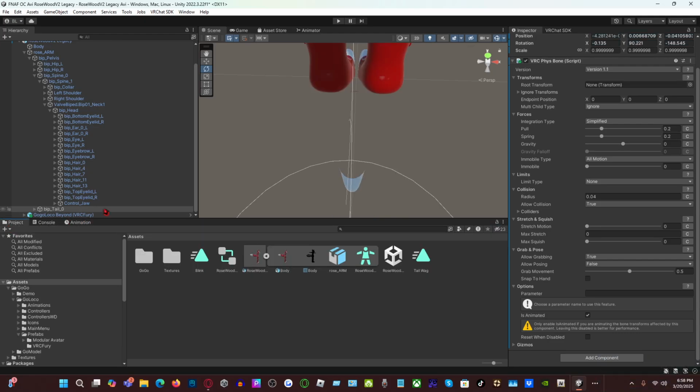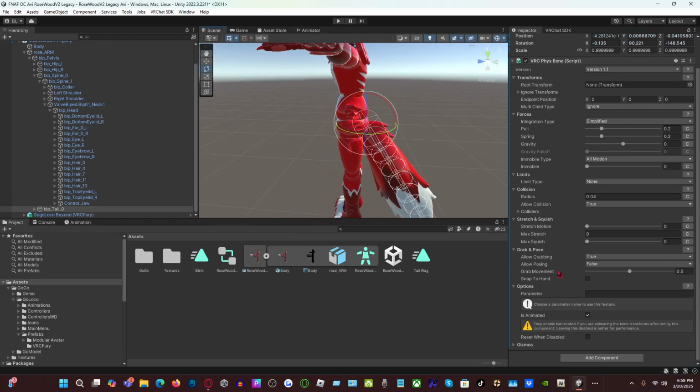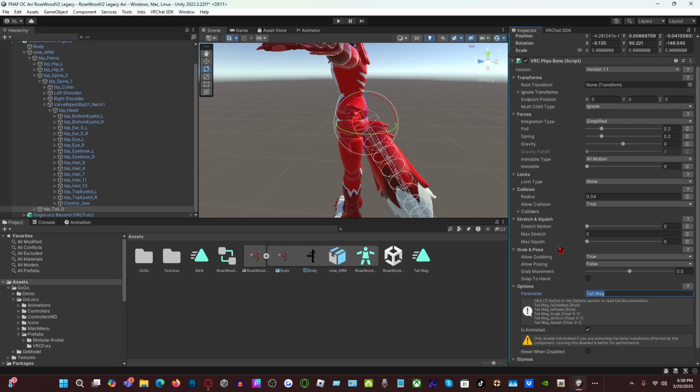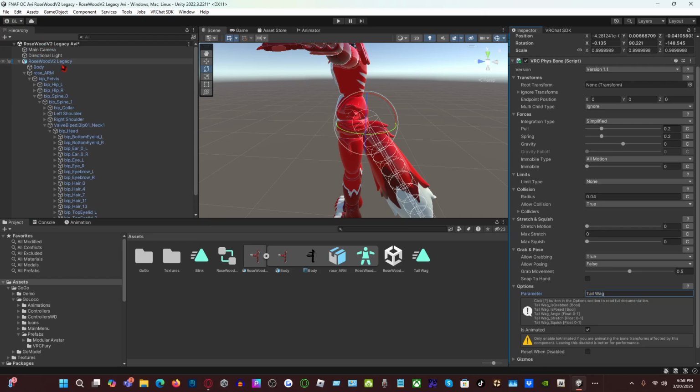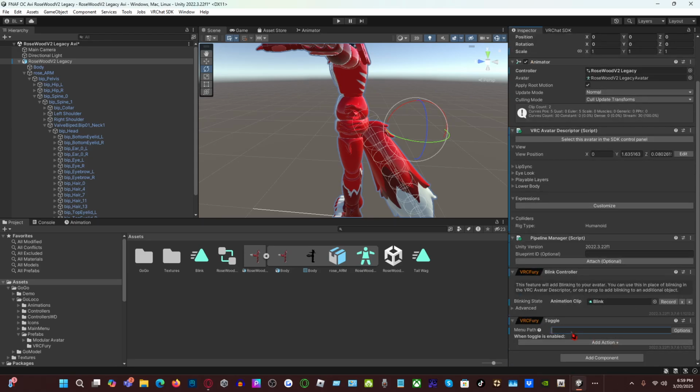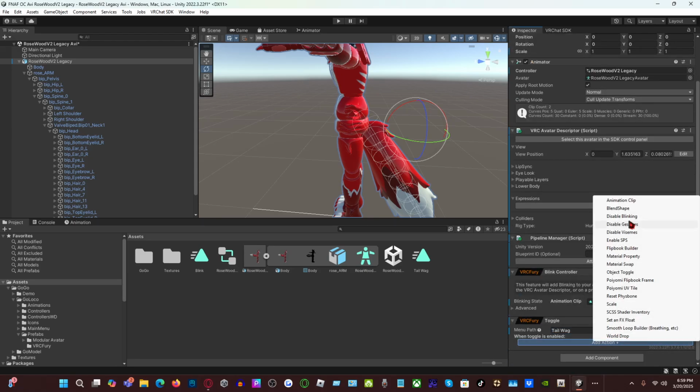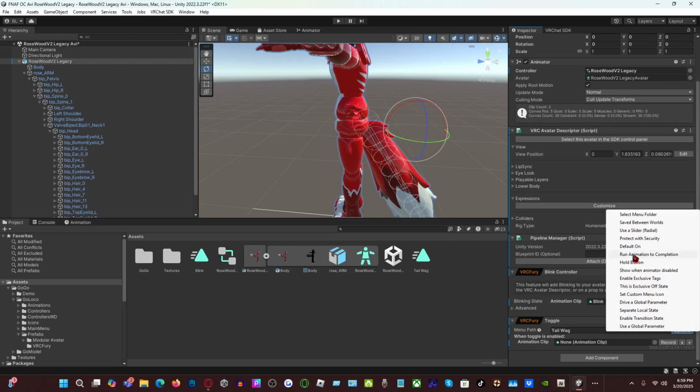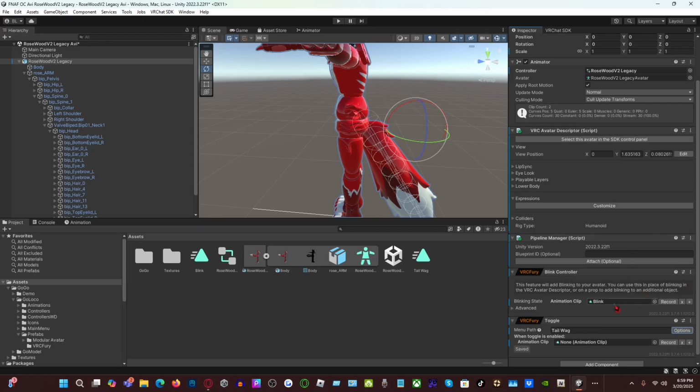Now you're gonna make a parameter on this section. You type in tail, I'm gonna put this as tail wag. Then you highlight it, press Control C, go to the main one, type in toggle, add action, animation clip. I'm gonna save it between worlds because there's a reason for that, and then you paste it.